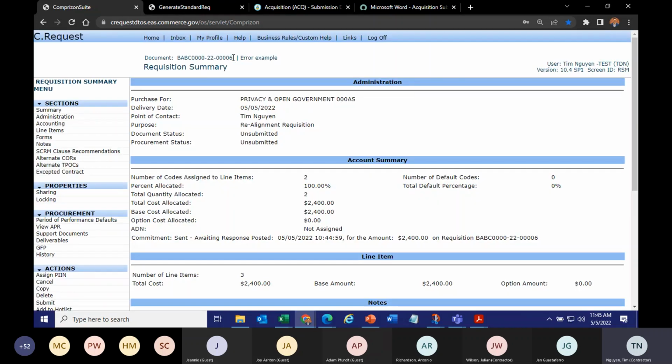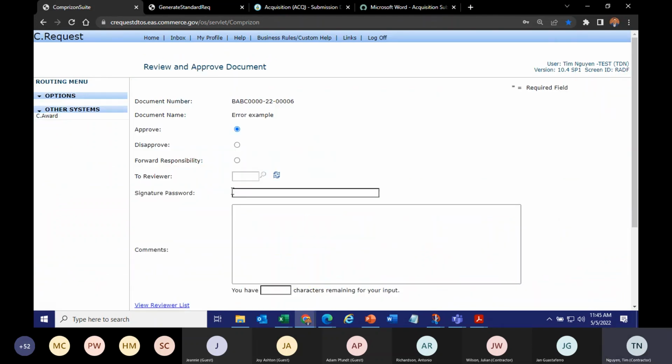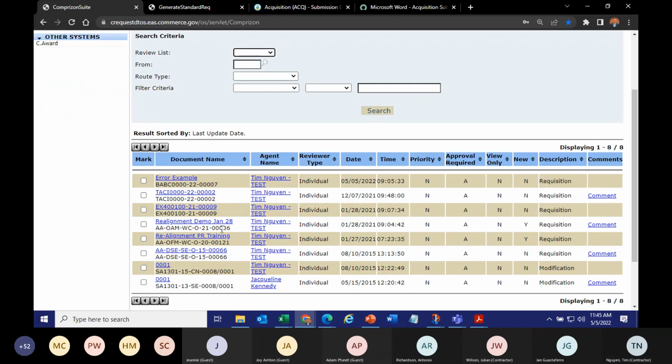If I had clicked commit on requisition 6 here, and I go to my inbox and I say, okay, it's done, I'm good with that. And I click review and approve, and I click approve here, and I do my password. It gets moved out of my inbox. I no longer have access to that, even though we know for a fact that that requisition is going to have an issue. What that means is that the requisitioner is going to have to send that requisition back to you for review, okay? Because your approval as an FCO does not mean that the commitment went through.